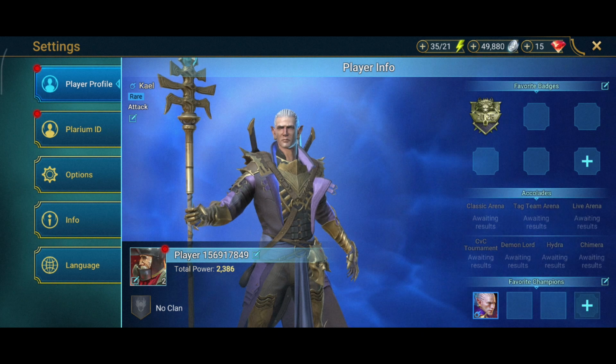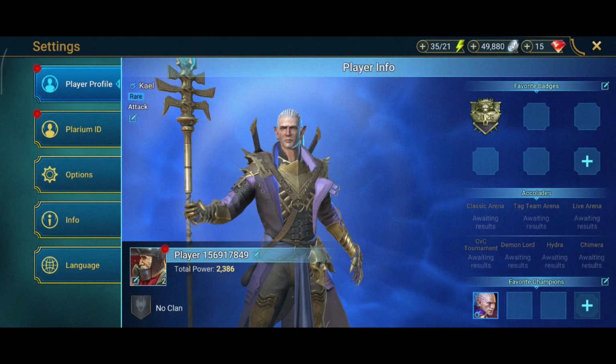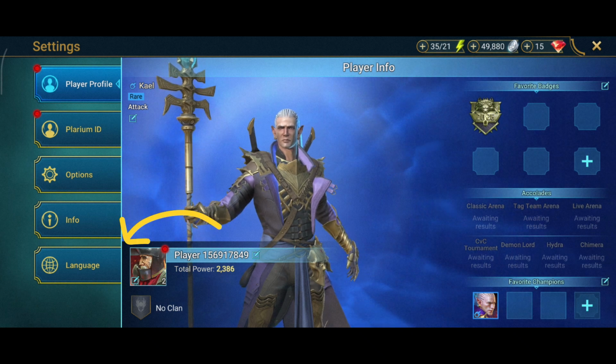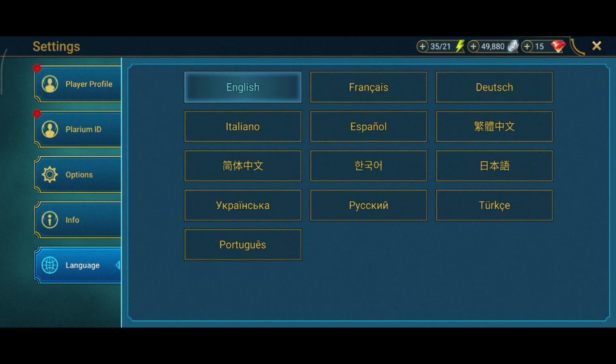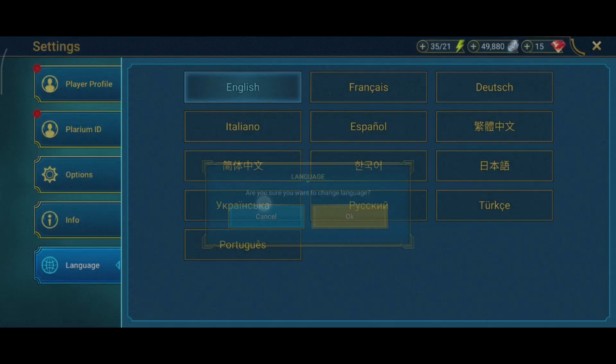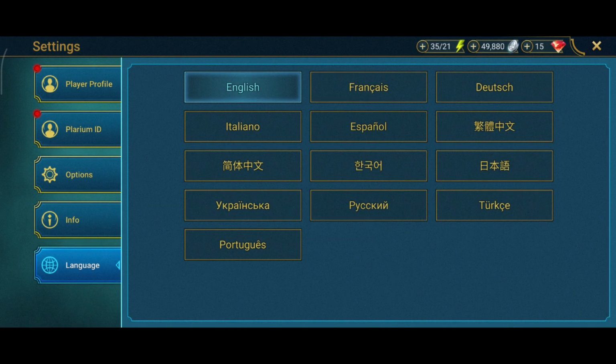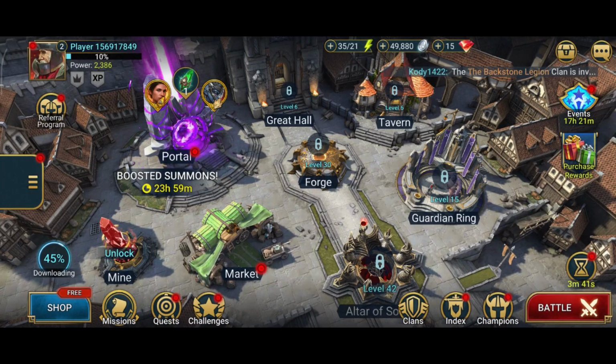Once you have created the player ID, you should be on your player profile by default, and right here you should be seeing something known as language that should be right below info, just like that. Now, once you have clicked on language here, you can see various languages that you can choose from. You can simply change it by selecting OK, and it should be automatically changed. If it doesn't, make sure you restart your game itself.